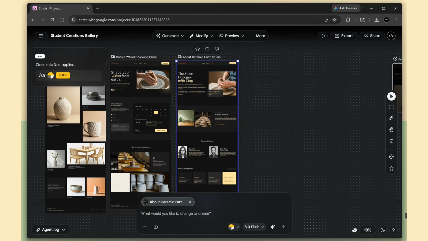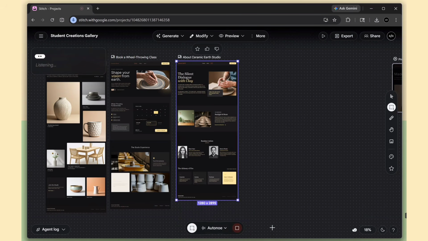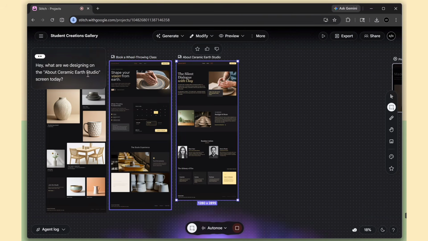Finally, we have the live mode preview. Once I start it, the AI can see all the screens in real time. Right now, I have selected the About screen, so it is responding based on that. Hey, what are we designing on the About Ceramic Earth Studio screen today? Now I am going to speak to it directly.